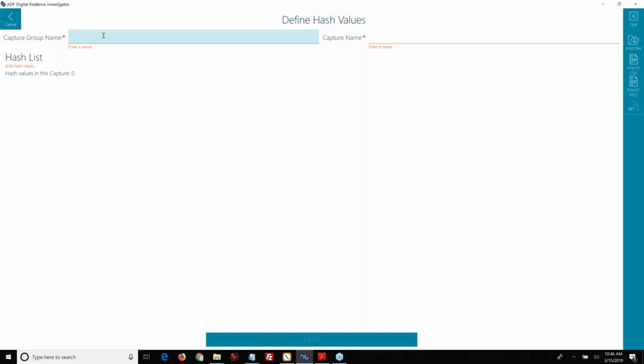So capture group name. I know I already have hash sets. All I need to do is put in H. You can see hash set came up. And then I go over to my capture name. And let's say this was cyber tip keywords. I could put in the cyber tip and maybe the number of the cyber tip, so I know it's unique to that. Now I have my capture group and my unique capture name.